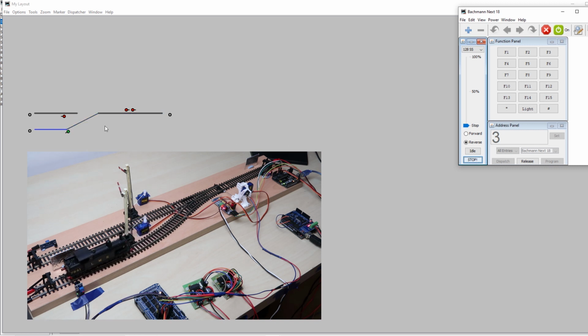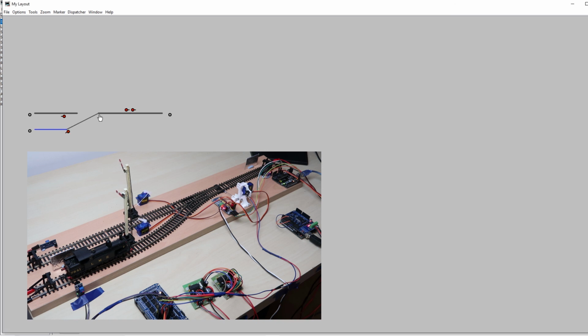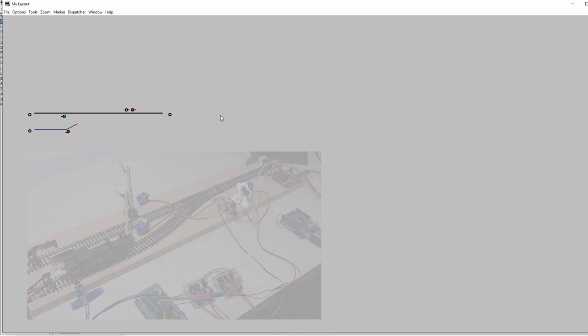Stop there. This block's now clear, and this signal has gone green to say that the block ahead's clear. If we close the turnout, this one goes red because the turnout's set against us, and the main line's now clear. So that is how simple signal logic can be used to automate your signals whilst you are still in control of the locomotive.